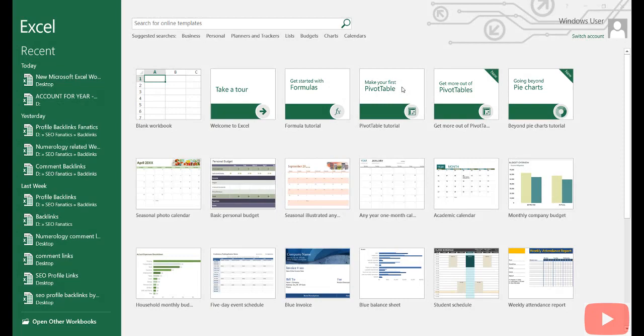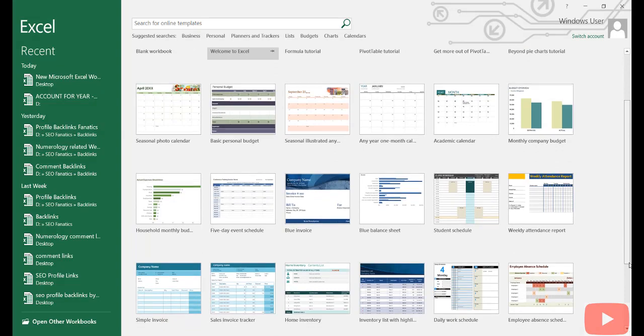After the file opens, you can see a lot of formats, that is a tour of Excel, but you do not need to know the tour of Excel as you are already seeing my video. Other than that, you can have a look at the formula tutorial, pivot table tutorial, seasonal photo calendar, basic personal budget, a month, year, 1 month calendar, academic calendar, company budget, and a lot more, including invoice, balance sheet, schedule report, and the most important is the Gantt chart.